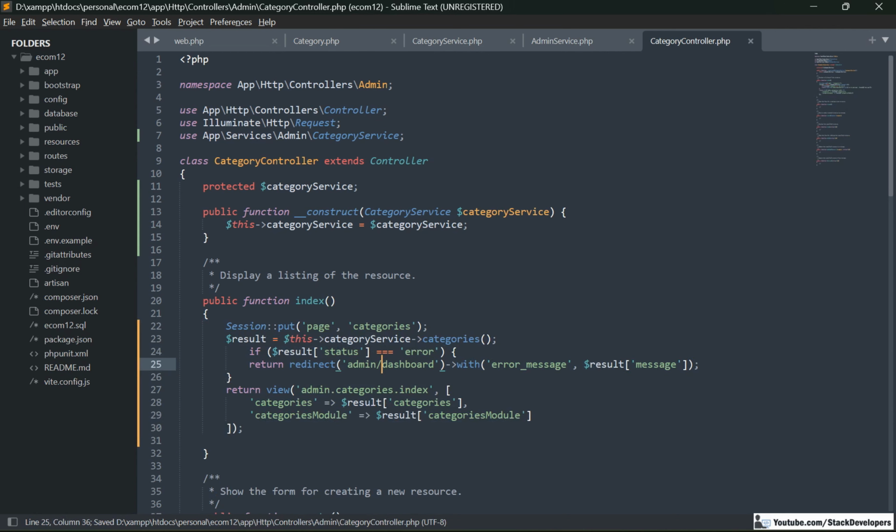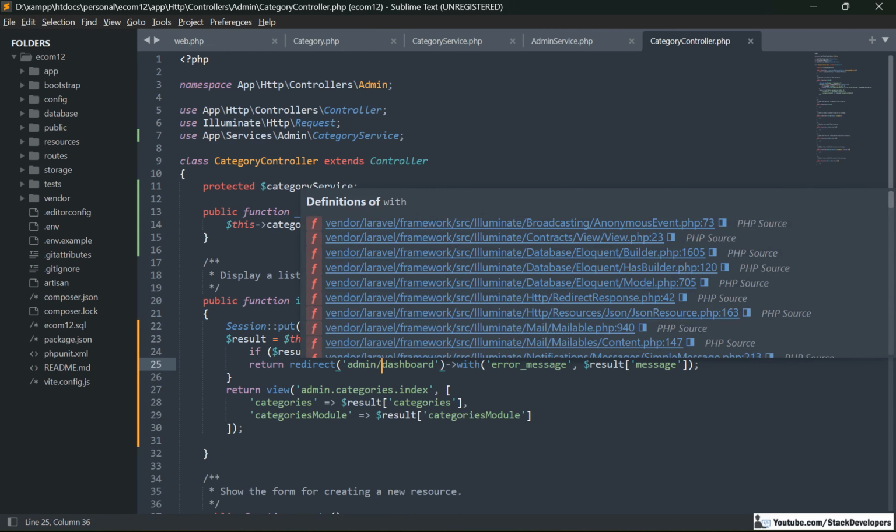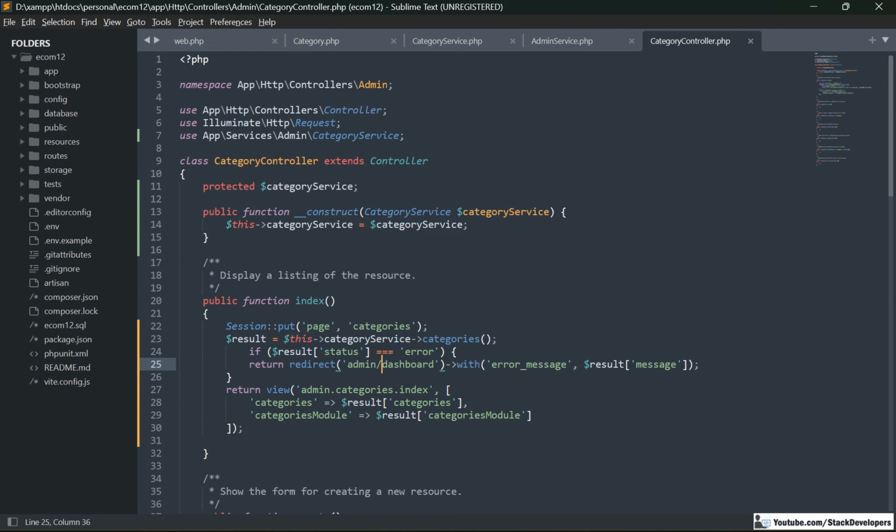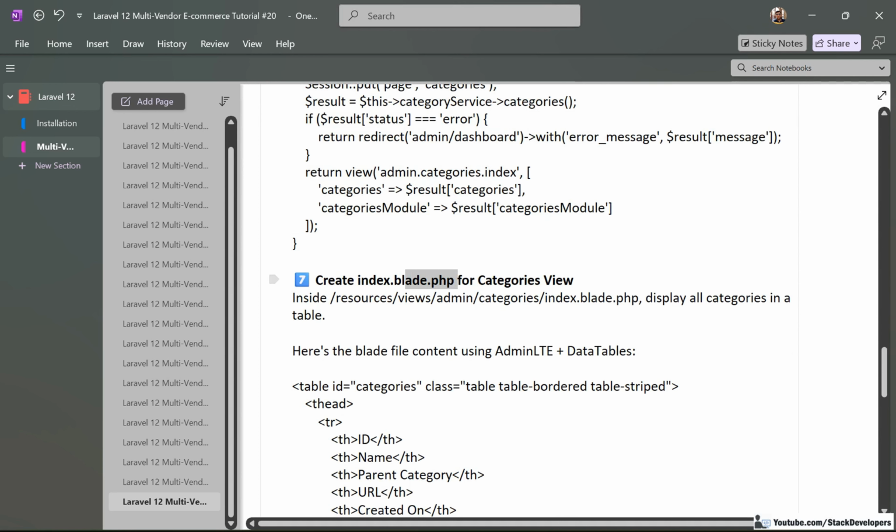So we are going to copy this one, and here you can see that we have called that categories function. If there is an error, then we are going to show the error message if the error comes from the categories function. Otherwise, we are going to return all the categories details and the categories module as well, whether it is view, edit, or full. That thing we are going to return to the index blade file inside the categories. So finally we are going to create this index blade file inside the categories folder inside admin.